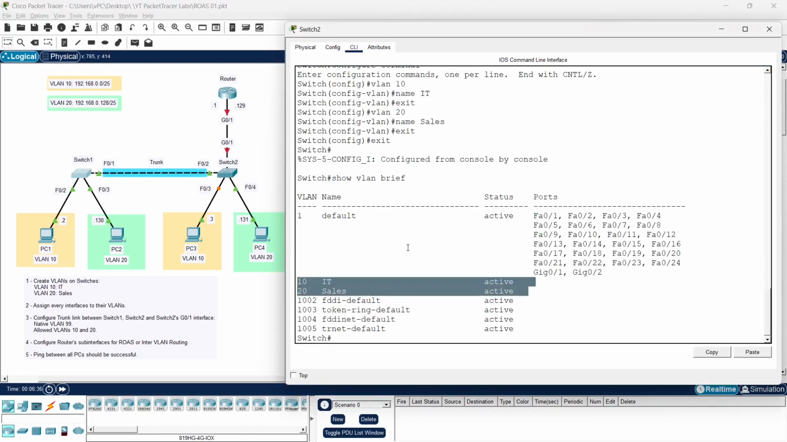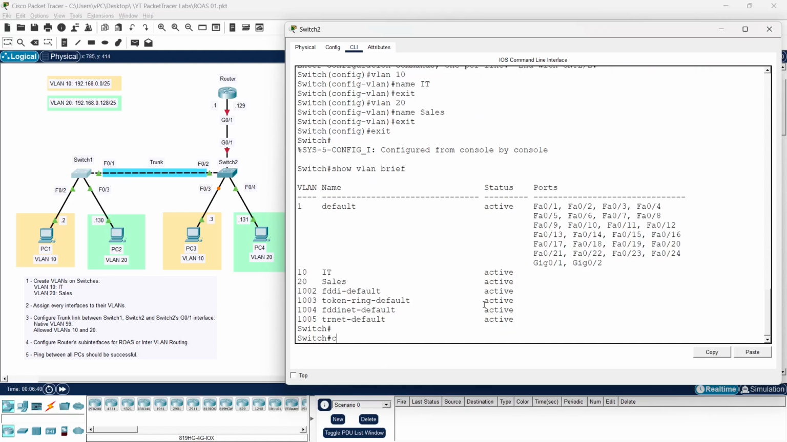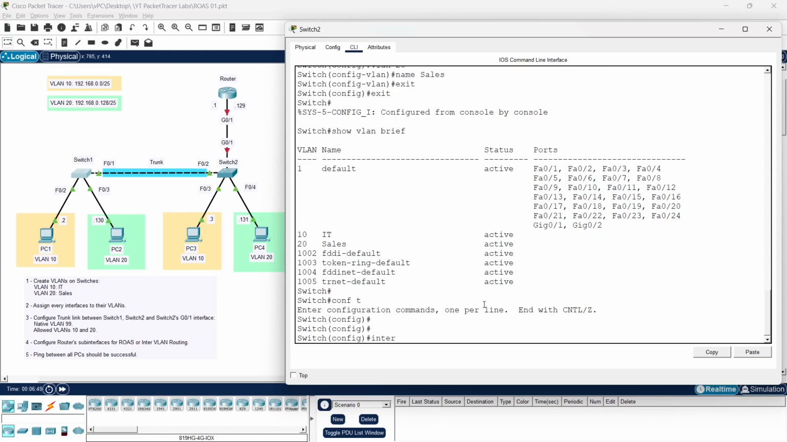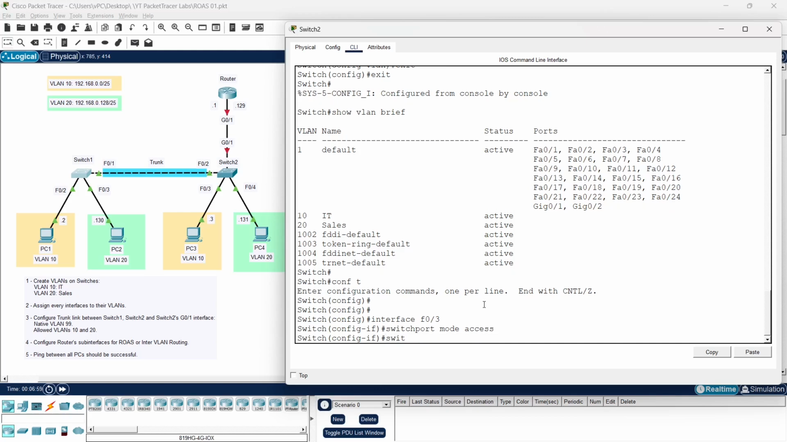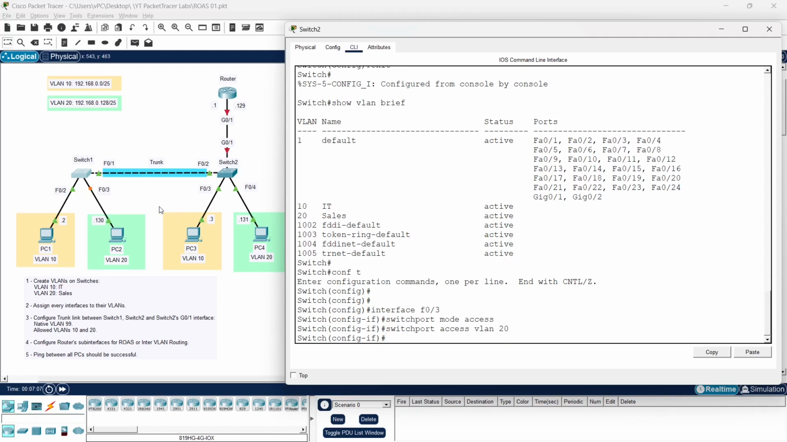Let's configure switch 1. I'll go on global configuration mode, configure terminal. Let's type interface F03. Switchport mode access. Switchport access VLAN 20. So now interface F03 is part of VLAN 20.